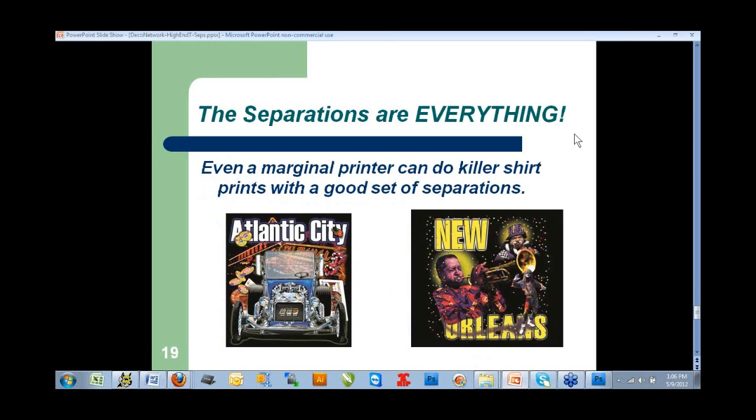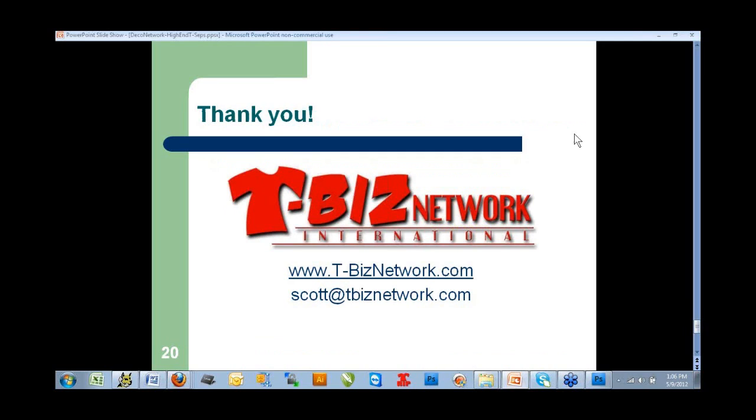So even a marginal printer can do color shirts. I hear it all the time, printers that were just doing ink slapping for years, and they moved to TSEPS, and all of a sudden they're doing great stuff. And if you've been to any of my seminars before, you know that my rap is, that's my story, and I'm sticking to it. And my name is Scott Fresener.